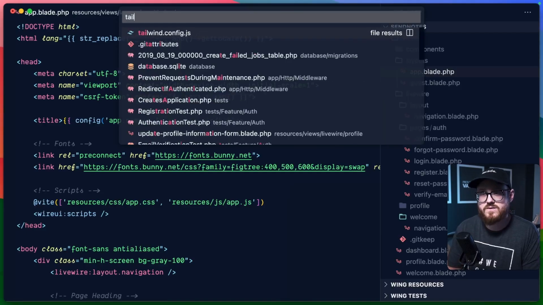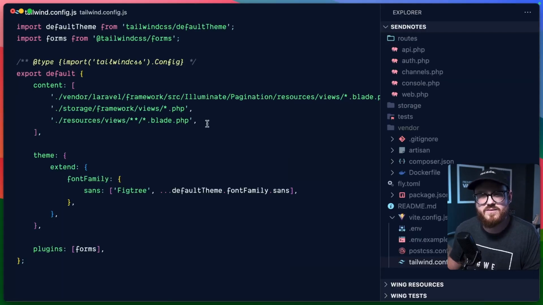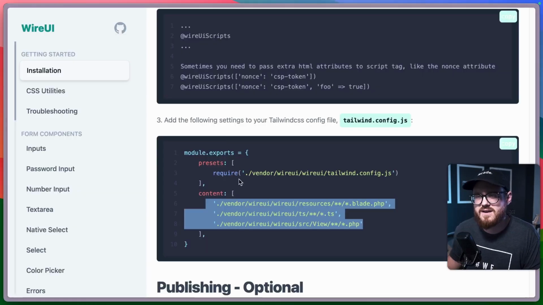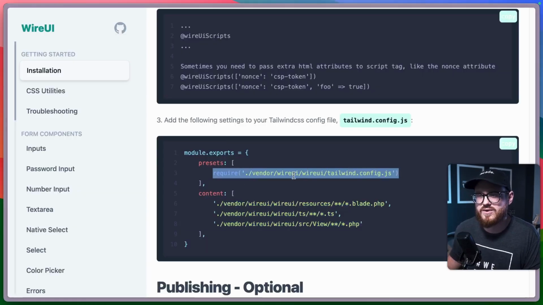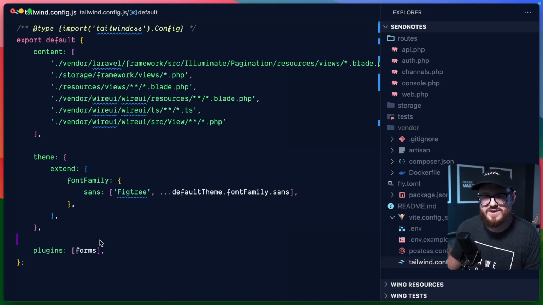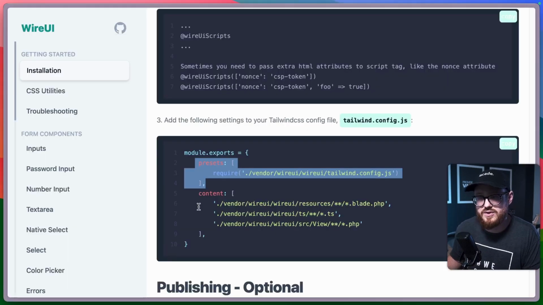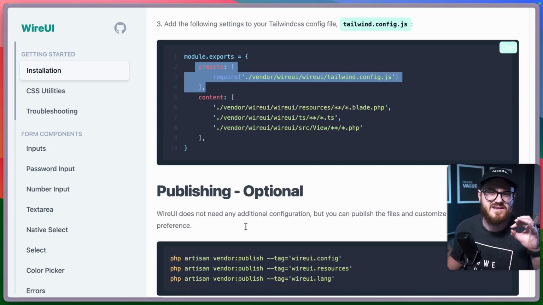And then we need to add a couple things to Tailwind. So in the Tailwind config, we need to add this content, and then we also need to add require for presets. It looks like we have presets, so I'm just going to grab this because I don't have any presets yet, and then we should be good to go. Now there's one more thing, and this is just because we're using Laravel Breeze. We need to publish some config files, because Laravel Breeze gives us a dropdown component and WireUI gives us a dropdown component, and they clash.